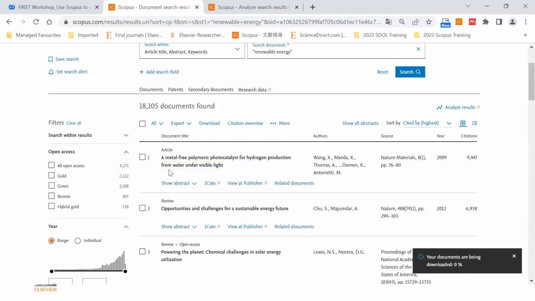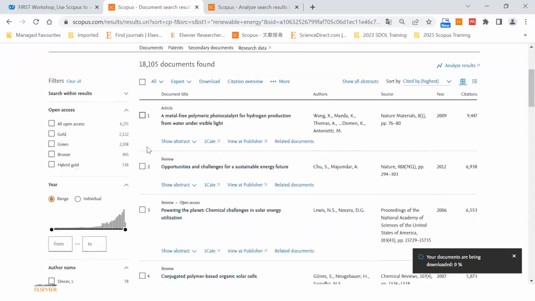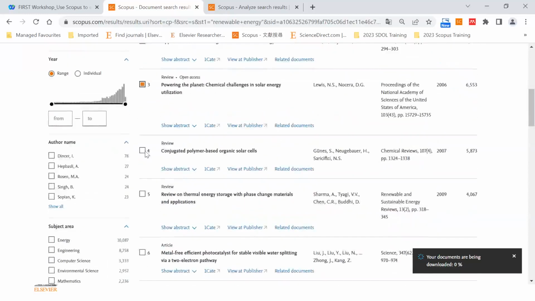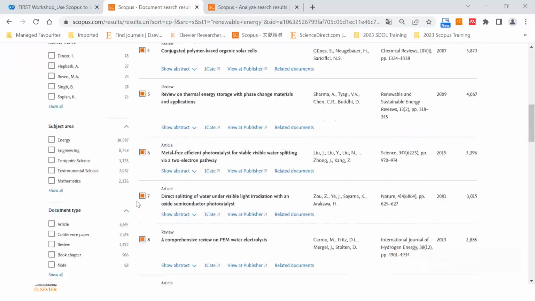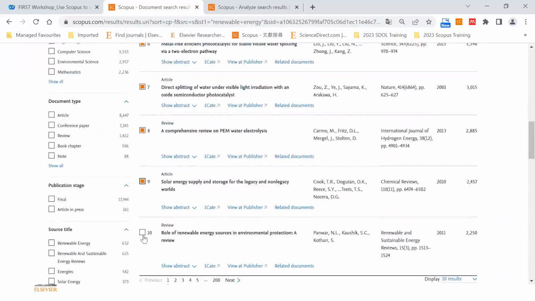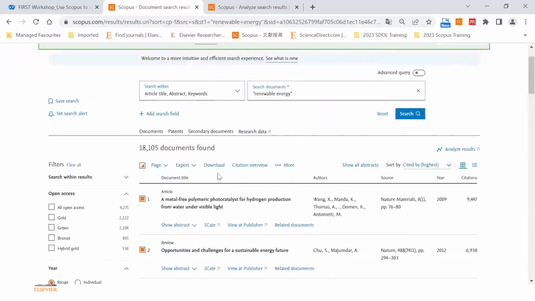We can select some of the articles here that we think are important and do a citation overview to view the citation chains. Maybe the 10 articles. And then click citation overview.